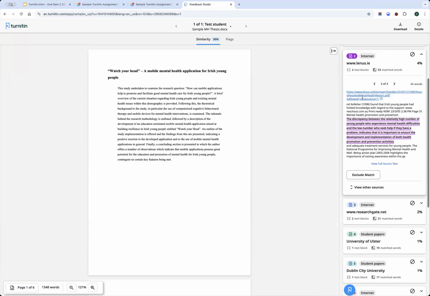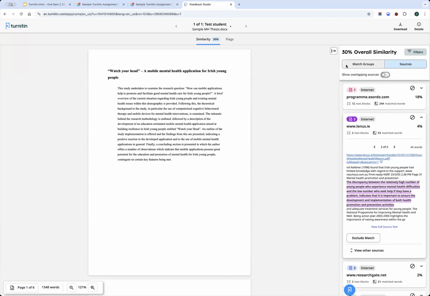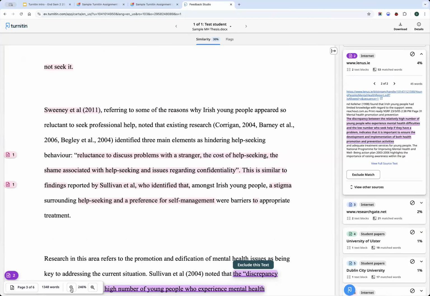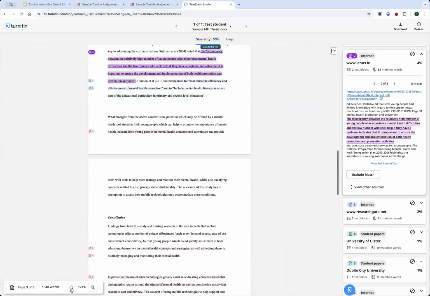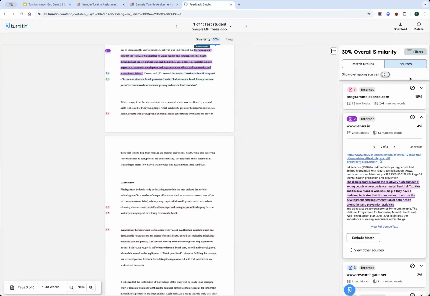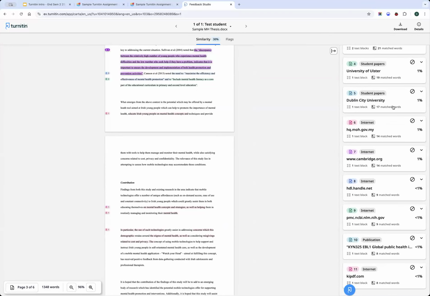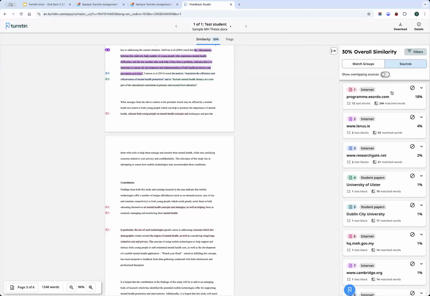Another way of doing it is to use the area on the right hand side, which, by the way, we can hide and show using the arrow drawer there. If we scroll to the top of this area on the right hand side, we're given a full list of all the sources where content has been identified as potentially coming from. This is a useful way of seeing where the bulk, the larger percentage of the potential plagiarism, is coming from.